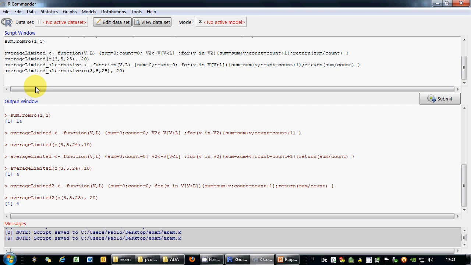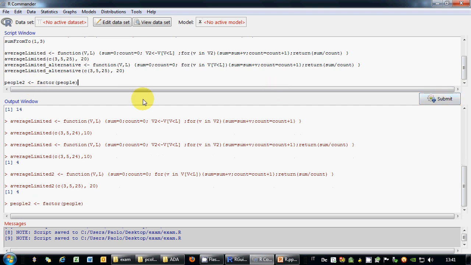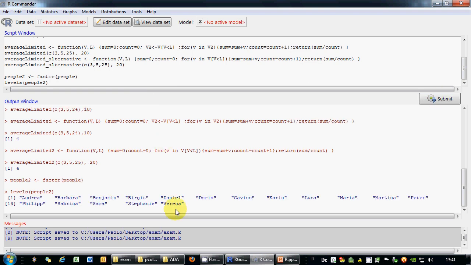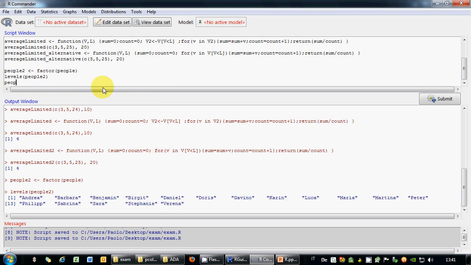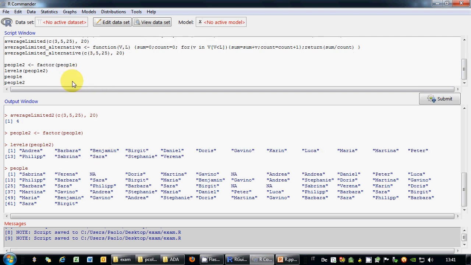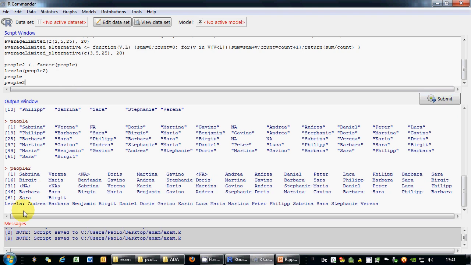Convert numeric variable people to factor variable people and then display its levels. So people 2, and then display its levels. So people 2 factor people. Well, I don't think there is anything else to do. Levels people true. Okay, while people is a little different. If you want people true, it looks like this. You can display its levels or simply call people true.